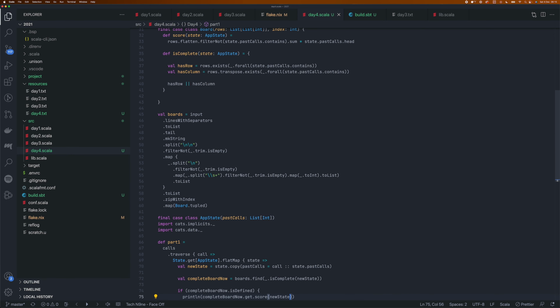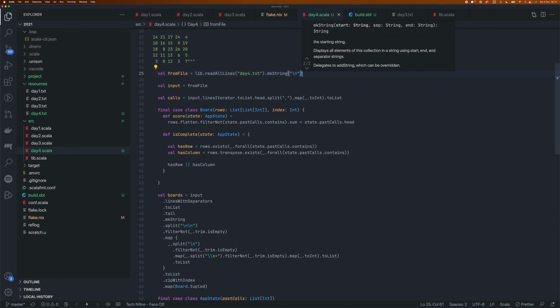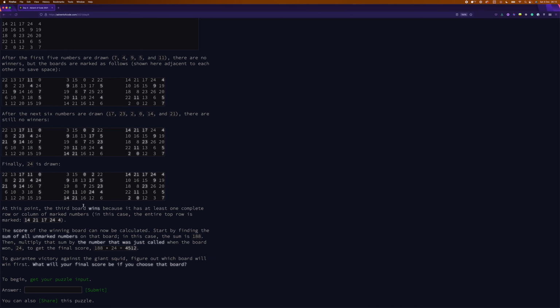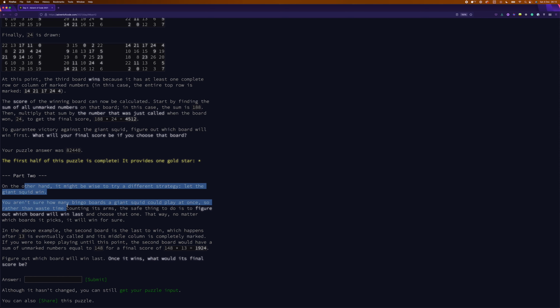I checked the score for the example input, it was correct, so I took my real input and pasted it into my code. Then I used that to get the score for my input, and I submitted the result. It was correct. Now for the second part of the task, there was just one small change. We were supposed to find not the first board that was complete, but the last one.